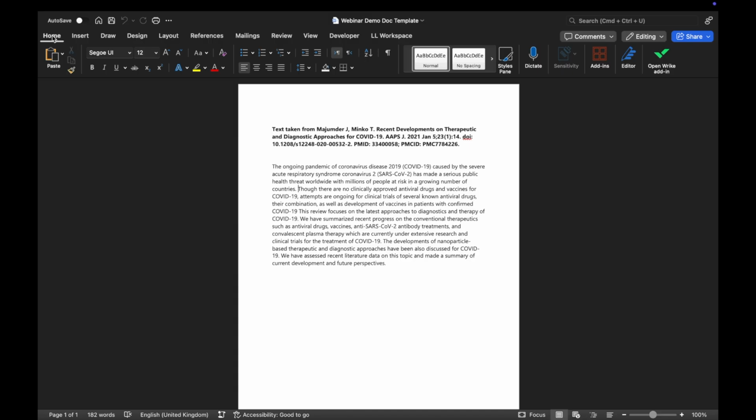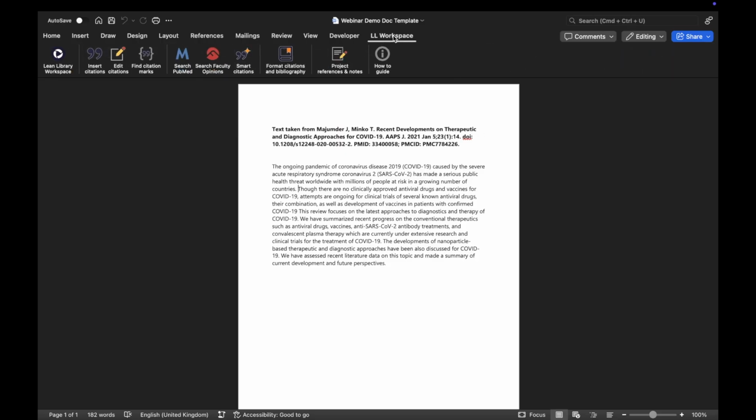I already have this installed, but it's available from the Tools menu I showed you earlier, or from the Add-ins section in Word. Once installed, the add-in appears as a tab labelled LL Workspace, and there are various options you can see in the ribbon. For now, I'm just going to focus on inserting, editing, and formatting references.